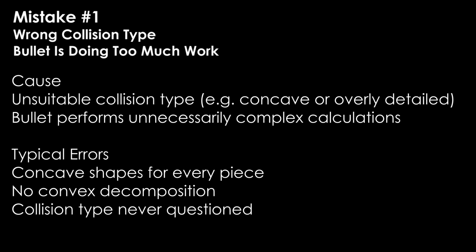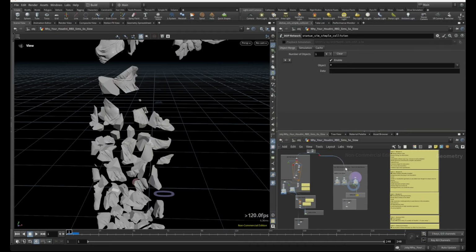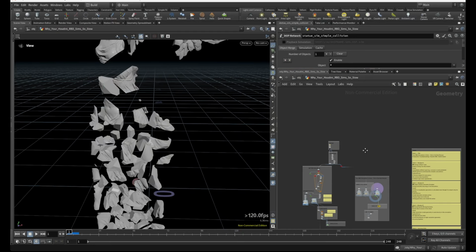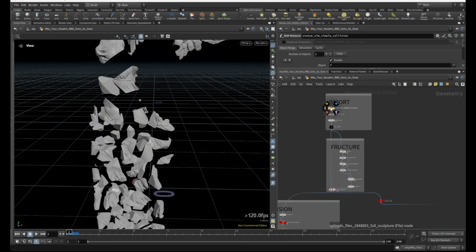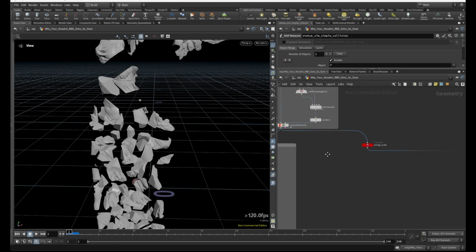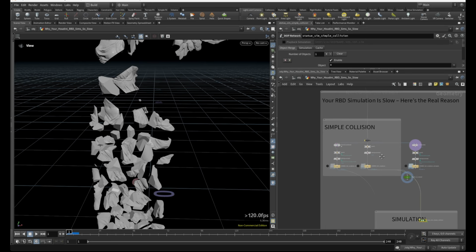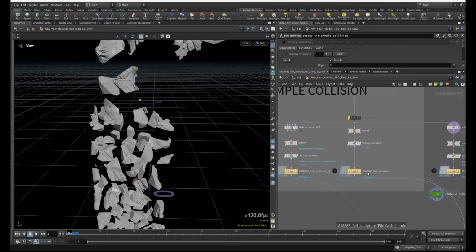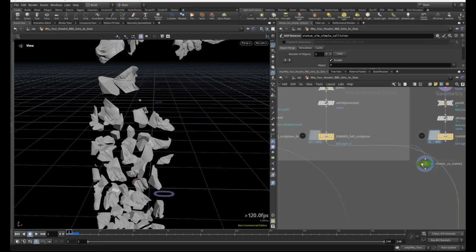Now I show you where you can find and set your collision type, and we talk about the issues caused by the wrong collision type. As you see here, I'm using a very simple setup. I downloaded a statue model, used Voronoi fracture to fracture it, and I already cached all packed objects here, and now you can see the pieces.